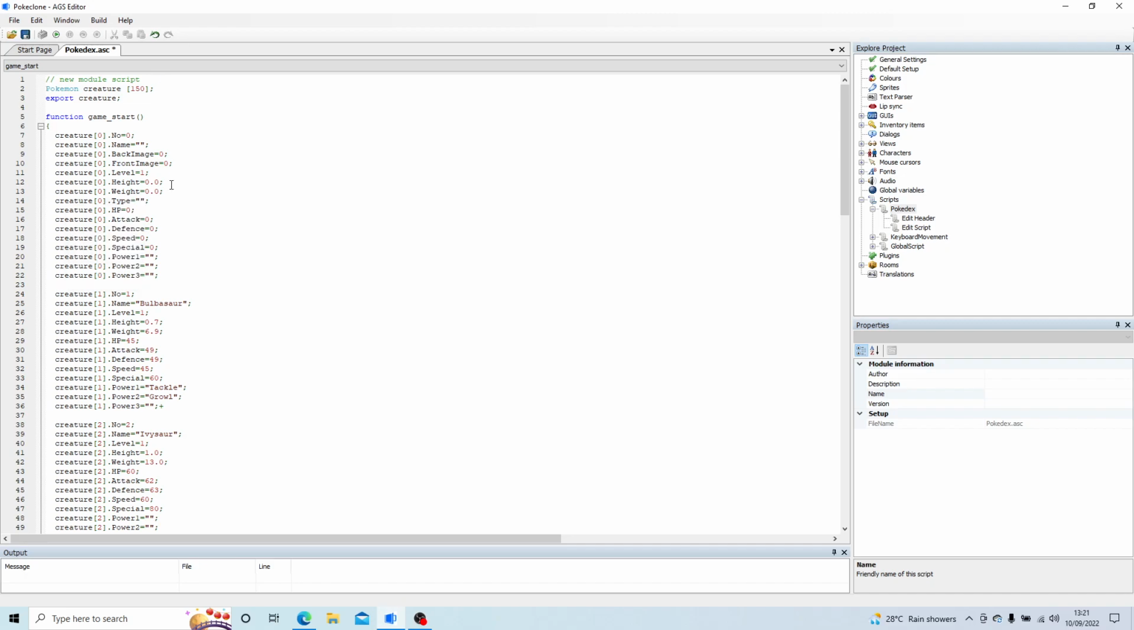So let me explain these. This is going to be for when we generate our combat scene. So the back image is going to be referred to as sprite number. That'll be our Pokemon, and the front image will be the wild Pokemon that we'll be fighting, them facing us. So that will be the sprite number, and obviously type is whether they're grass or fire or water, all those other things.